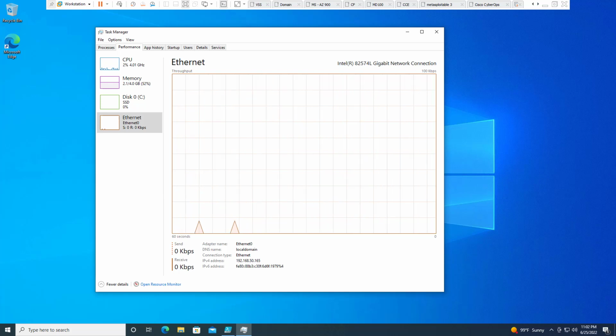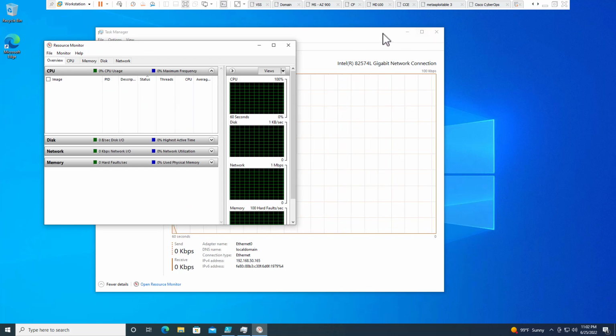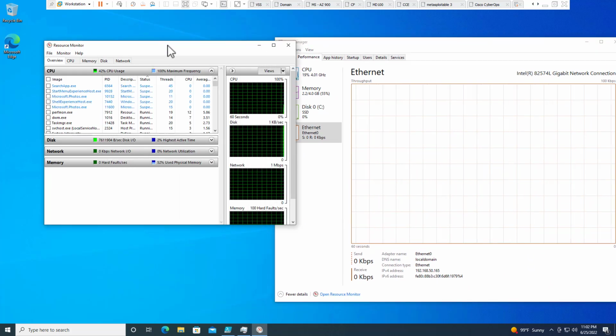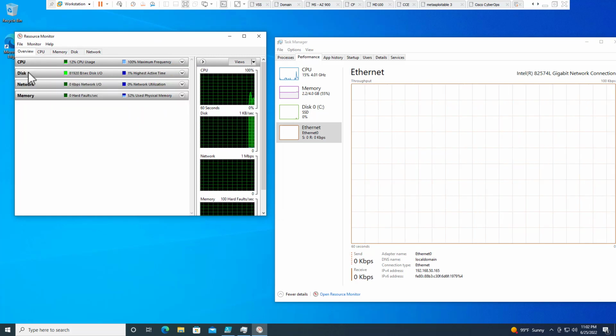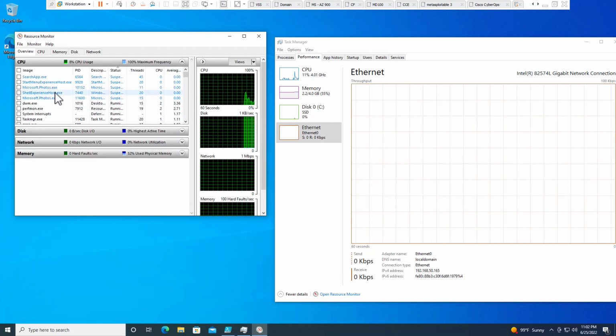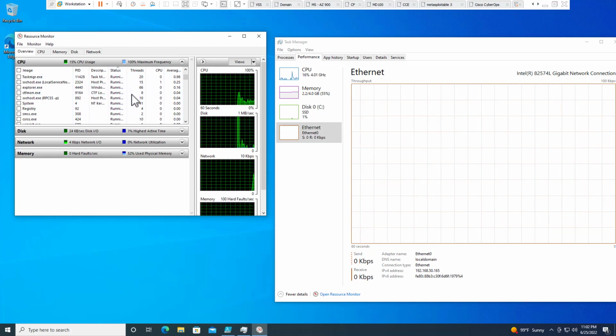All right, so after that, we can look at the resource monitor. So down here we have our open resource monitor, a slightly different view of our resources, but you'll notice CPU, disk, network, and memory. And we can drill down into each one and we can see process ID, the threads, the average, the status, what's running.